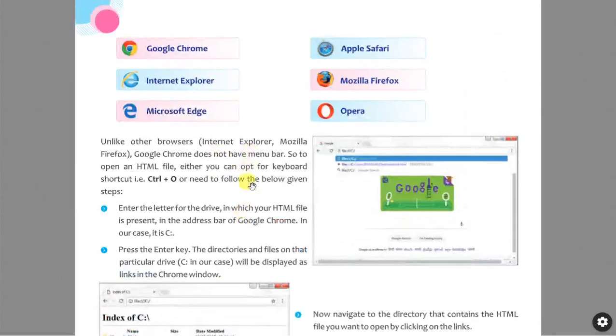Next, directly I'll come here. These are the examples of browsers: Google Chrome, Internet Explorer, Microsoft Edge, Apple Safari, Mozilla Firefox, Opera. First of all, what is a browser? A browser is an application software that is used to browse the content from the web or from the internet. To browse the contents from the internet, these browsers are used: Google Chrome, Internet Explorer, Microsoft Edge, Apple Safari, Mozilla Firefox, Opera.